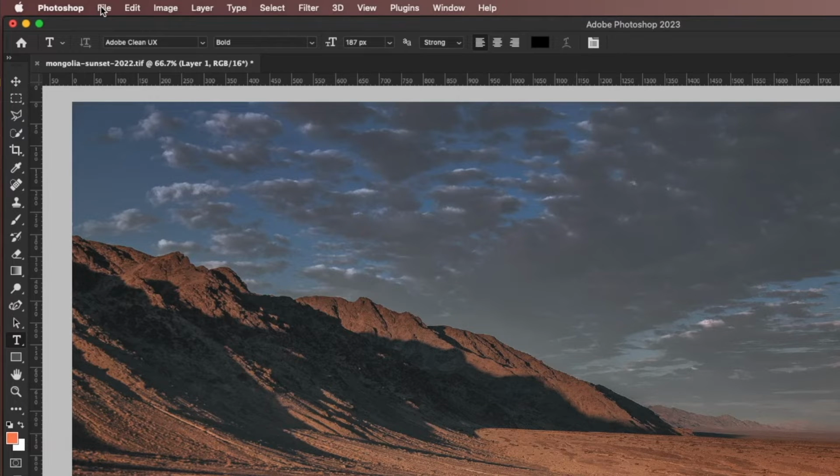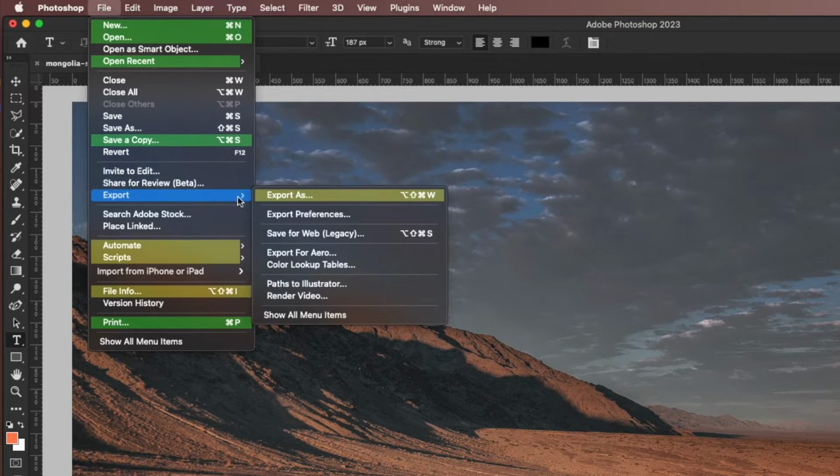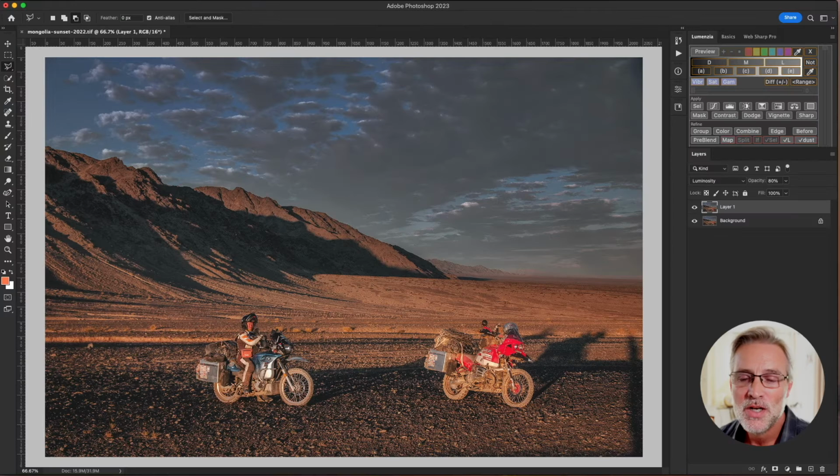What we're then doing is heading over to Photoshop File, and instead of Save As or Save a Copy, try Export. And we are looking for what should be the third option down, Save for Web. And inside mine, I have Legacy. All right, Save for Web.